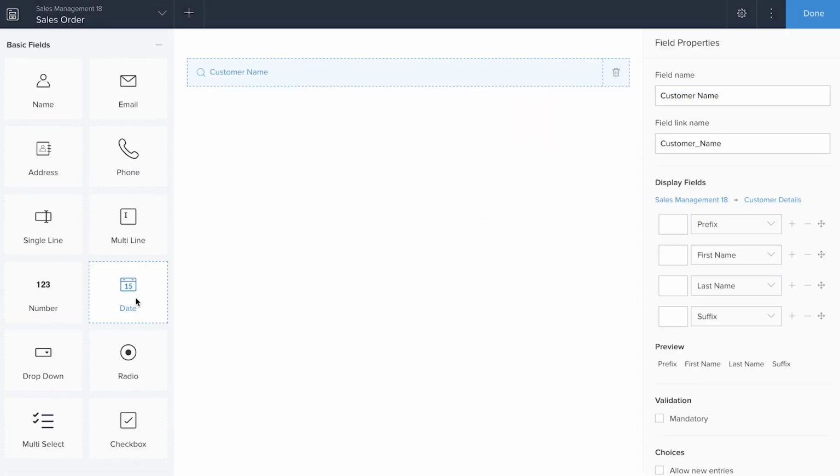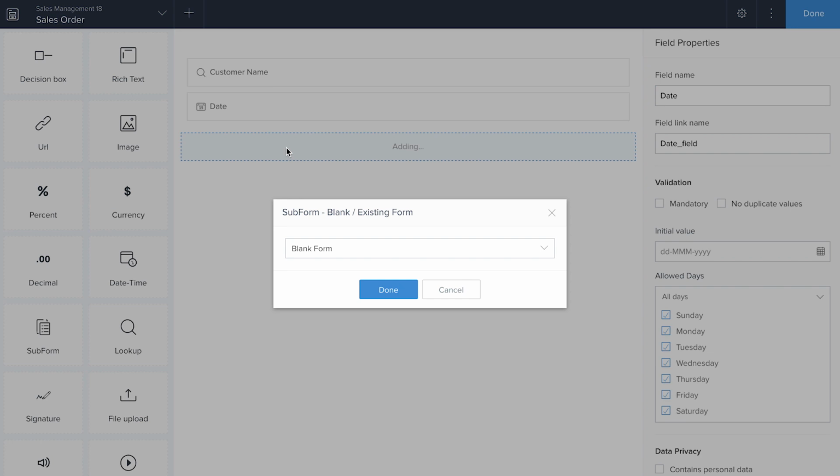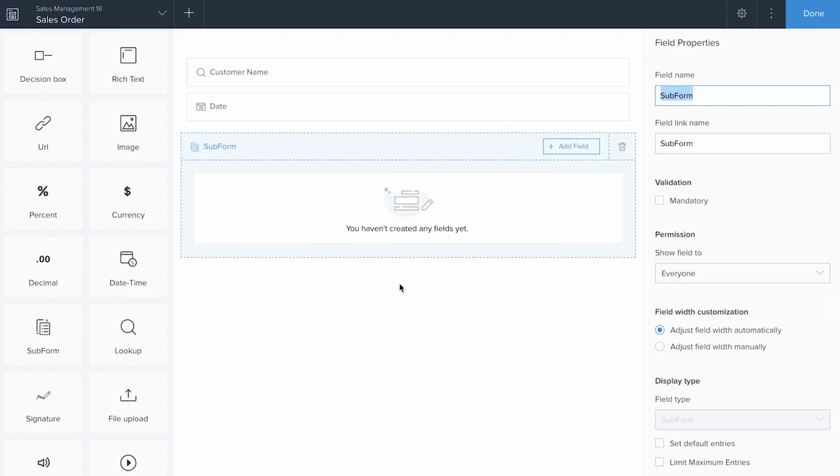So next I'm going to add a date field here. The next thing I want to know here is what are the products that customer has purchased from me. For this, I'm going to use a special field called subform. A subform is a field where you create a form inside a form. So I'm going to click. I'll rename this form as sales.